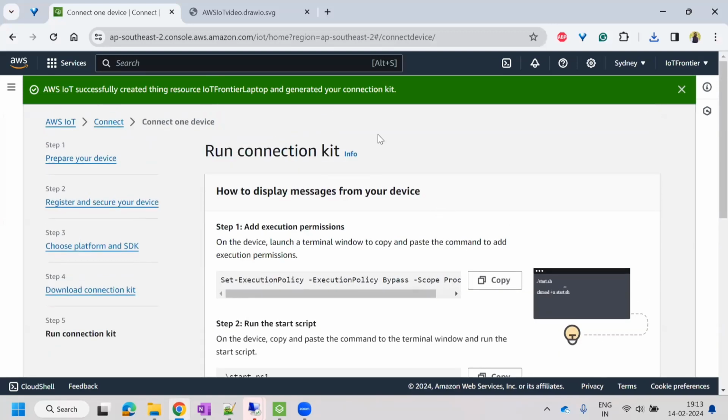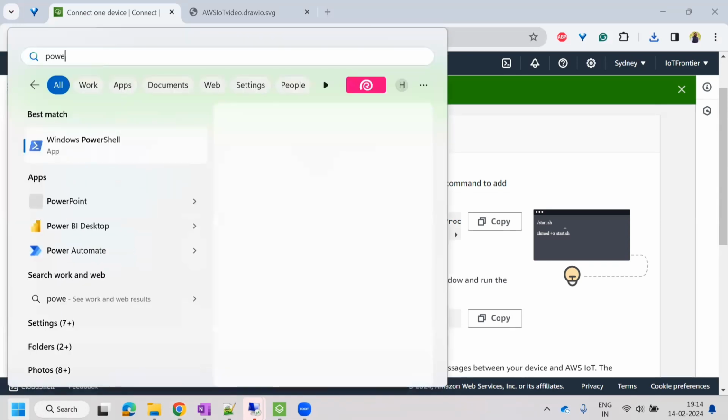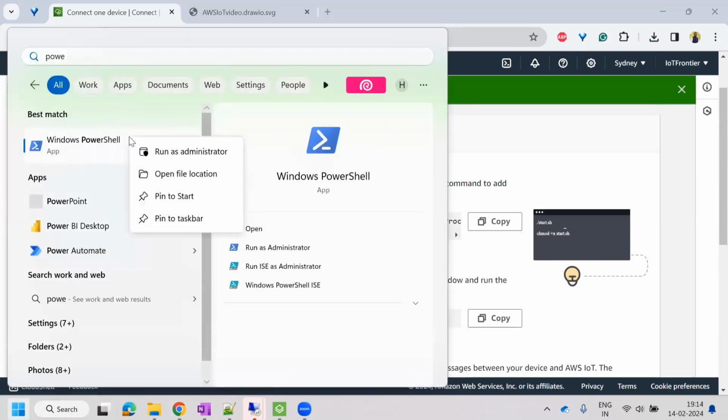And here we have to run the connection kit. So first step is we have to set the execution policy, and to do this, they have mentioned to launch a terminal window, but the terminal, which is a command prompt, doesn't help. You have to open PowerShell. So I'll open PowerShell in administrator mode. So you can run as admin.